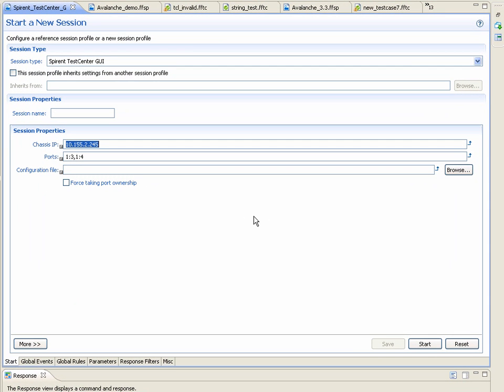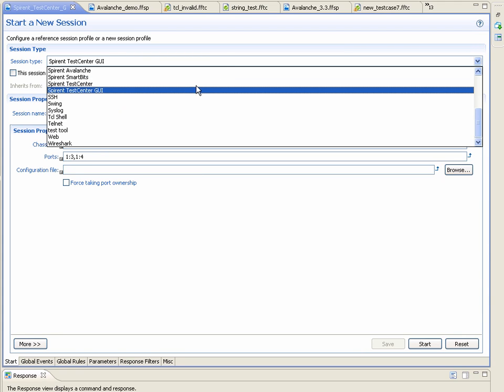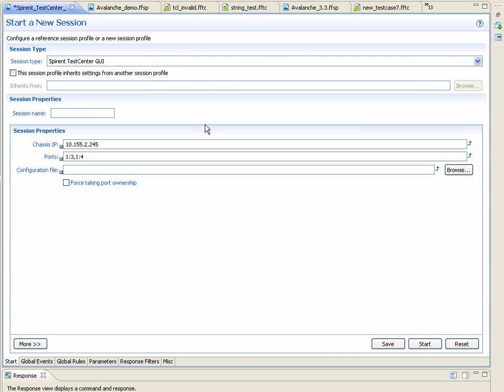To start using this feature, I will simply make a new session profile. I'll select Spirent TestCenter GUI, and there are various properties available here, such as providing the session name. Some of them are optional and some of them are required, like the chassis IP address, which has to be provided in order to start the Spirent TestCenter session. The chassis IP is the IP address of the chassis on which we will have the session.